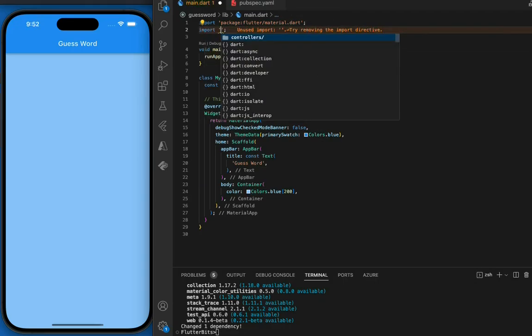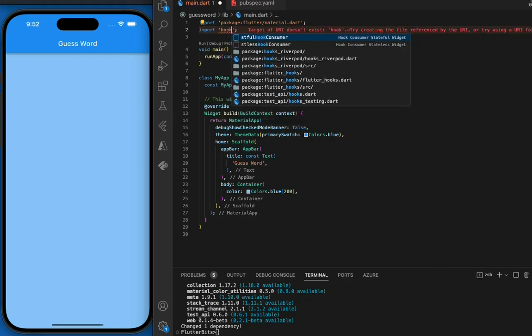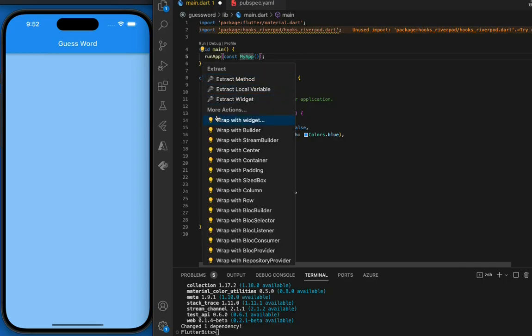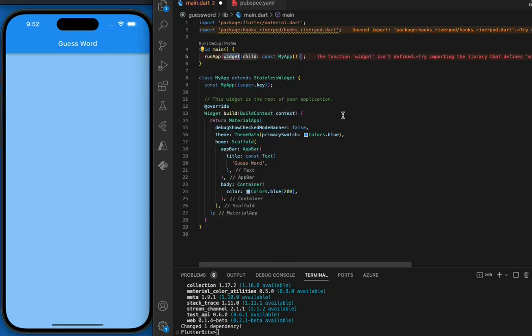Now let's add our Riverpod Hooks package. This will allow us to wrap our app in a provider scope, which gives us access throughout our app to our state notifier, which we'll be configuring later.